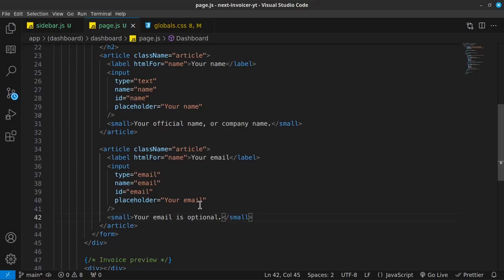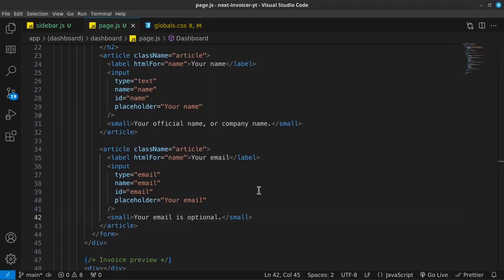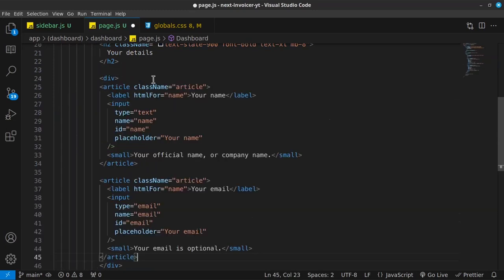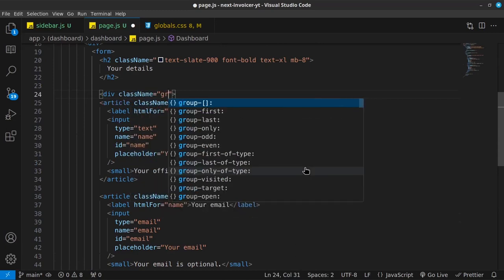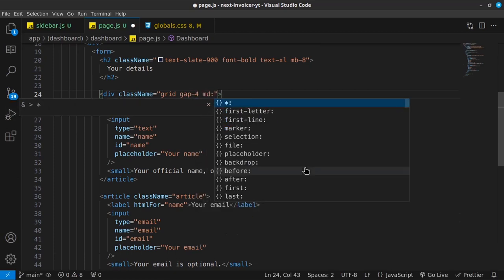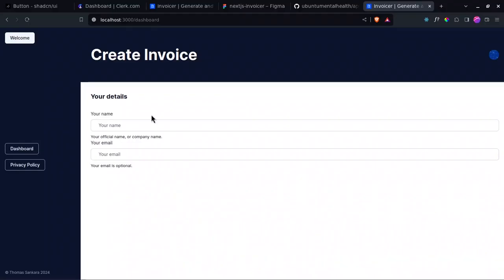There we go. Now, see how these are structured? One input here and then another input on the right. So we want to do that right here. What we need to do is grab these two articles, cut them out, and place them inside a div. Then we go inside this div and give it a class name of grid with a gap of 4 by default. And then on medium screens, which are tablet size screens and above, we're going to give them grid columns 2. And that should do it. There we go. So grid columns 2, and we have our inputs working correctly.